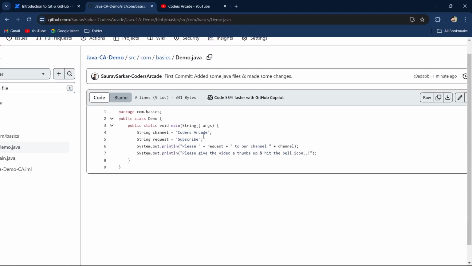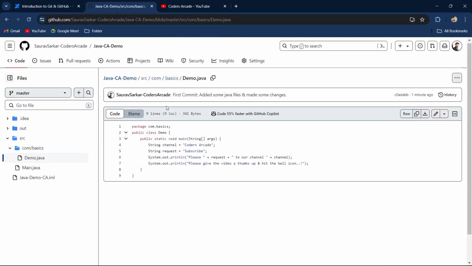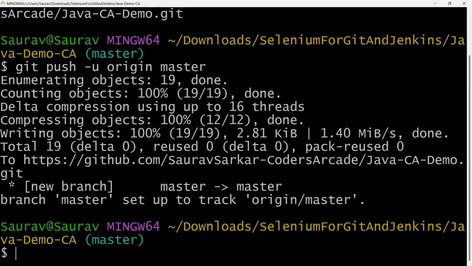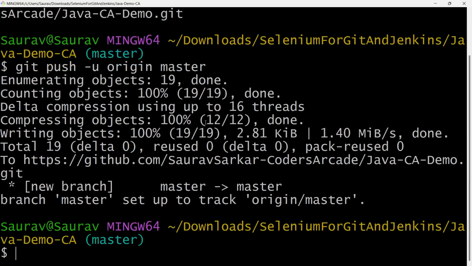Okay, so we have successfully added all our local files into the online repo by using the commands git remote add origin and git push -u origin master. Okay, and I have also showed you the command clone, which can help you to copy an online repository into your system.